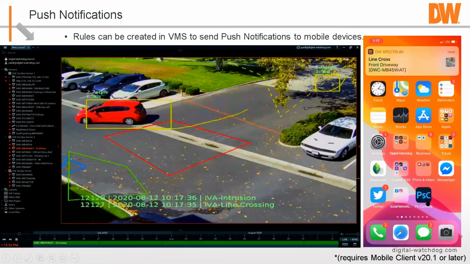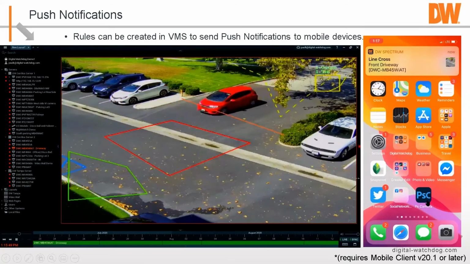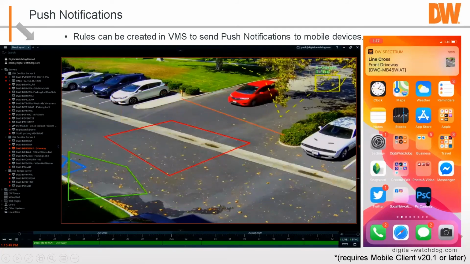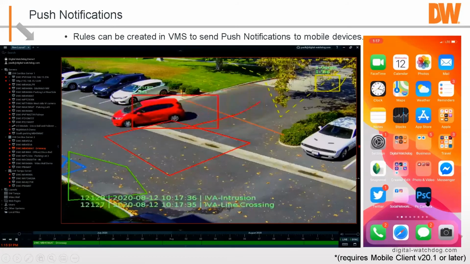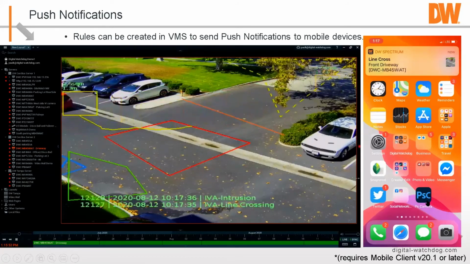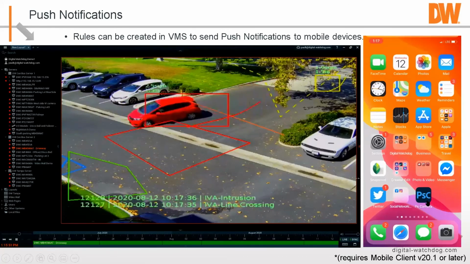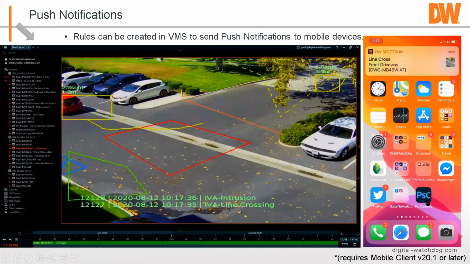Now, a couple of things they need. Of course, they need the Spectrum app installed on their device. They need to have the Spectrum app logged into their cloud account, and then the system logged into a cloud account in order to receive the notification. If for some reason the customer doesn't want to do cloud, you can have email sent, but then it's sent to an email client.